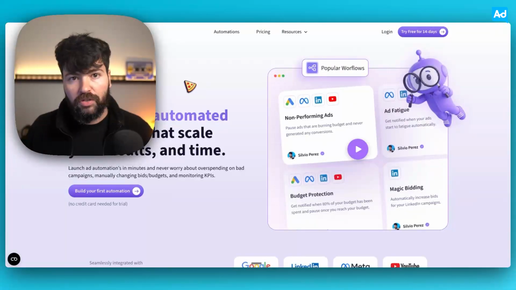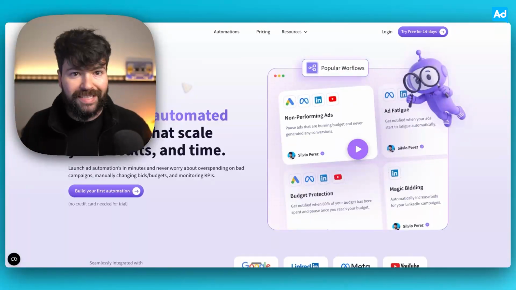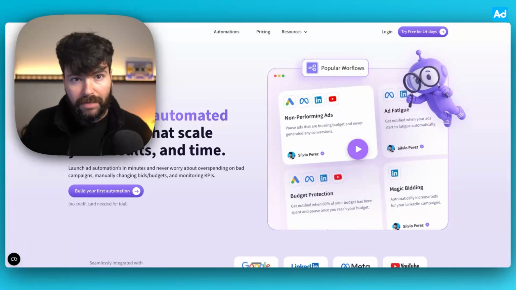So what we're going to do is walk through the first workflow that we built inside of Sammy, and that's called monthly budget protection.